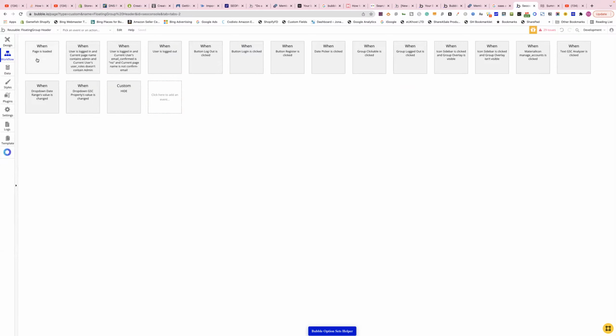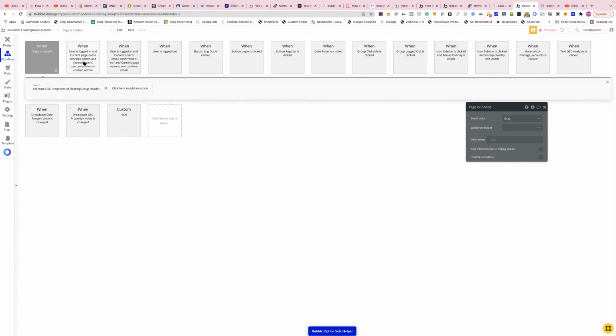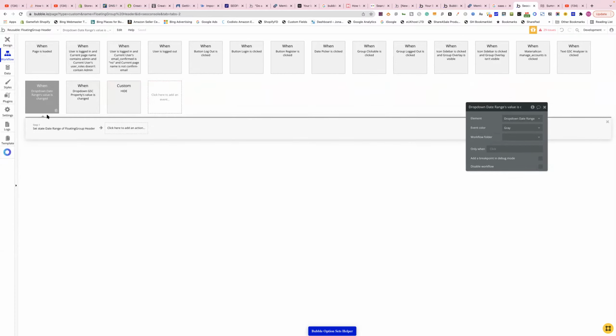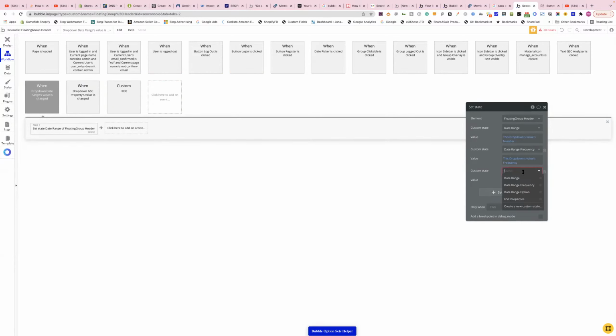It's probably when value is changed. So when drop down GSC date range, it's the first one on the second row. And then go ahead and set another state. It'll be the date range option, and it will be this drop down's value. Perfect. Technically we won't do it yet, but we can get rid of the other 2 because we'll have the option stored instead. So we can just refer to the option and then whichever attribute it is.